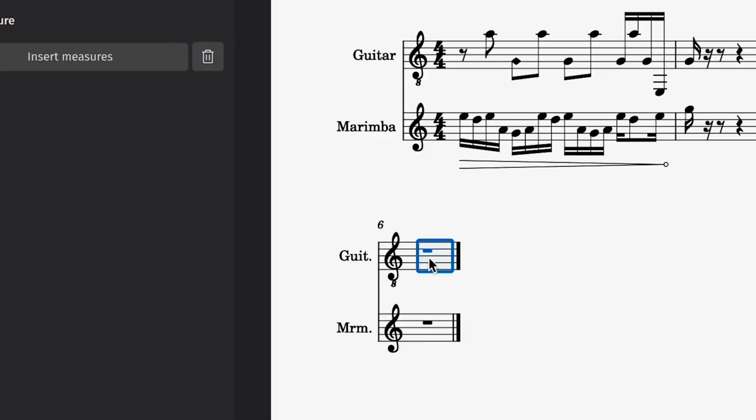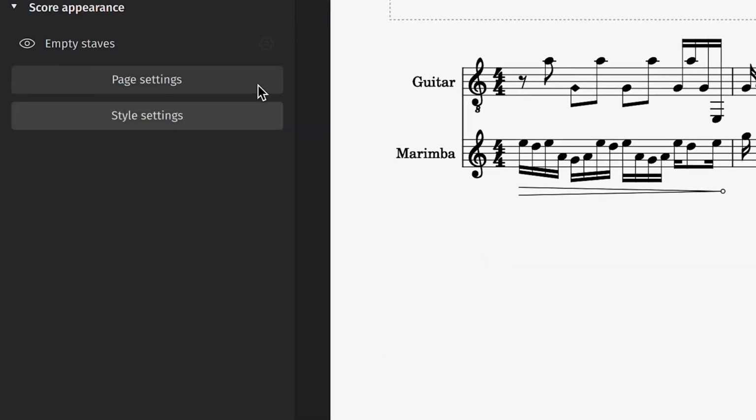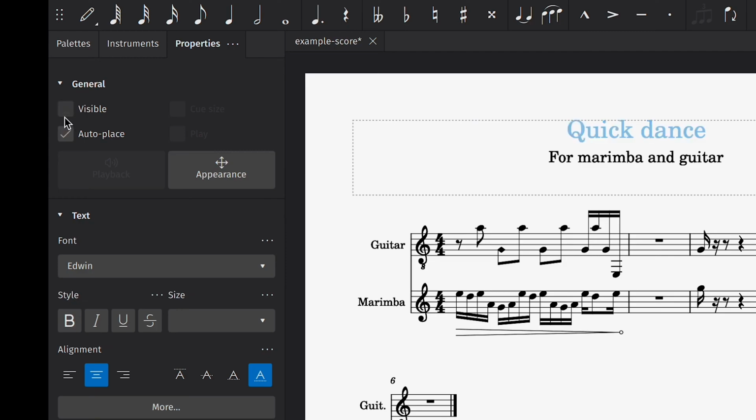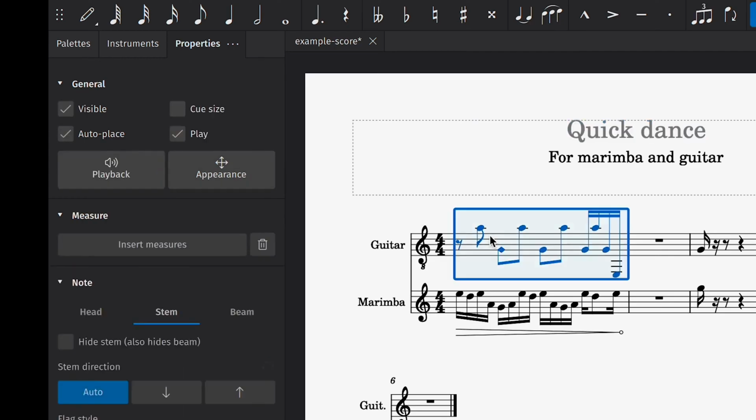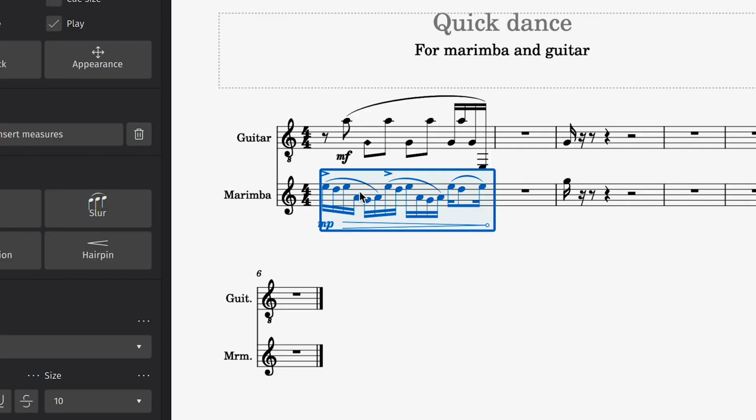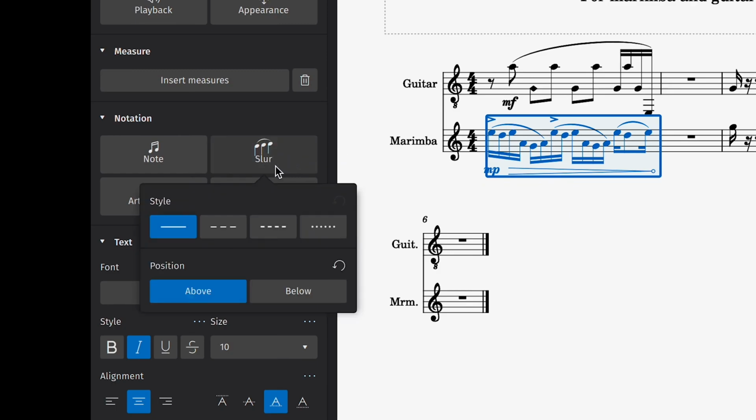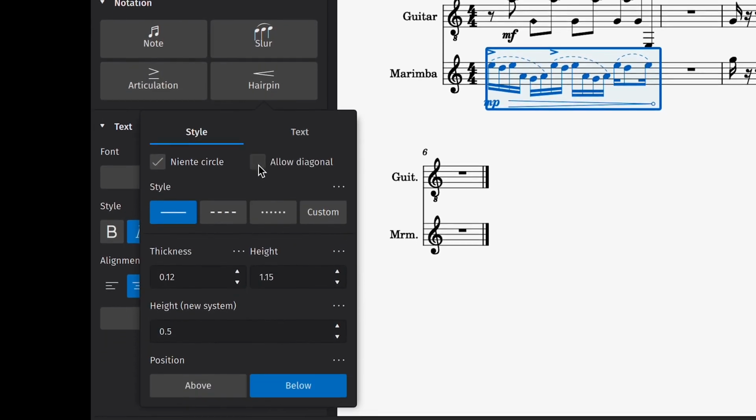If you select a measure, there's a useful option to quickly delete it or add new measures. You can toggle the visibility of any item on your score, and you can quickly change notation to be cue-sized too. If you select multiple elements at the same time, the Properties panel will smartly package its options so that you can still access any setting you need.